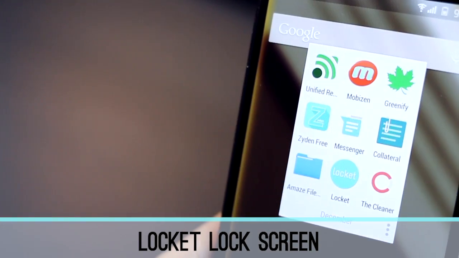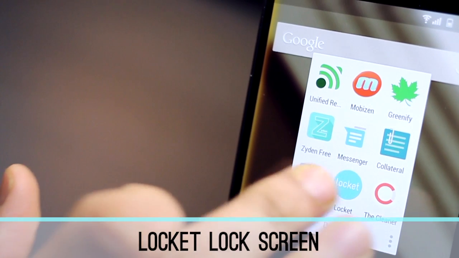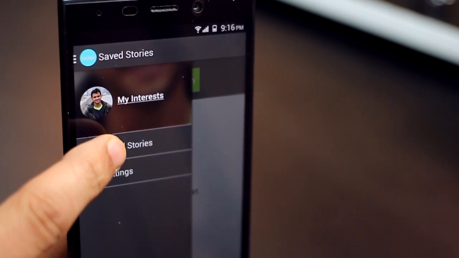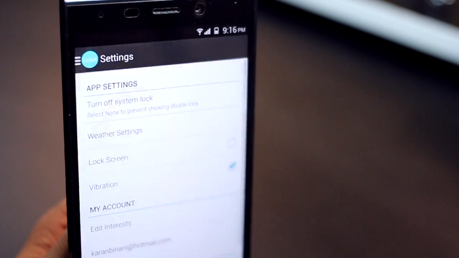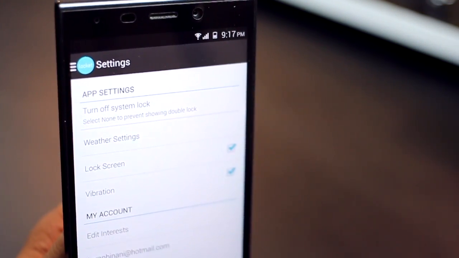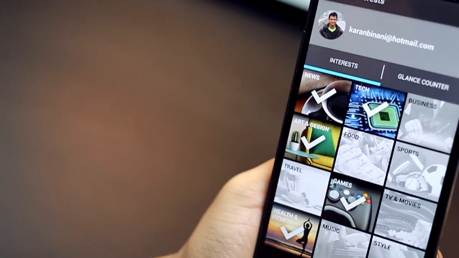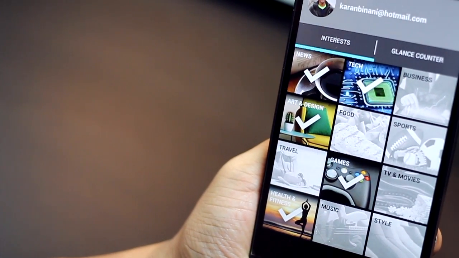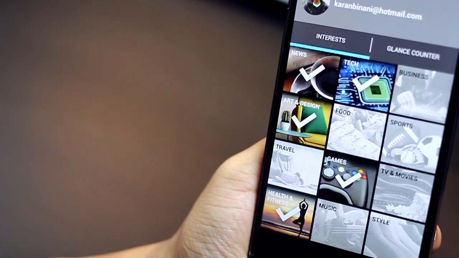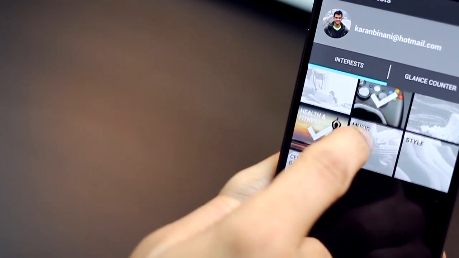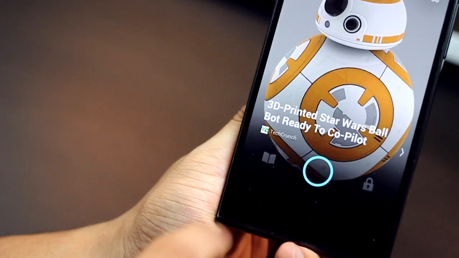Now, all you've got to really do is install the app. So it's called Locket lockscreen. You can go to the Play Store. It's free. Just install that and then go into settings and ensure that your lock screen is enabled. Next, edit your interests. What interests you? Tech, news, games, TV and movies, you can check your interests. So for example, I'm going to go with food and sports, and my stories are populated automatically.